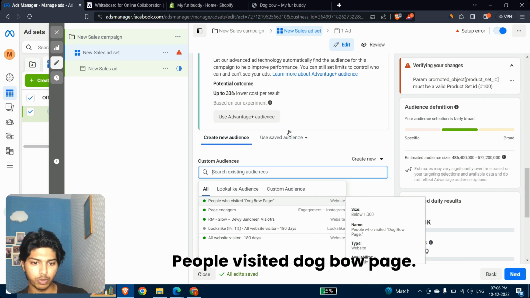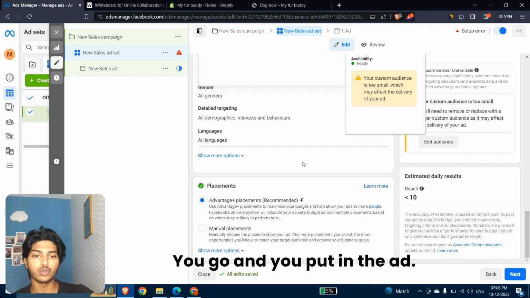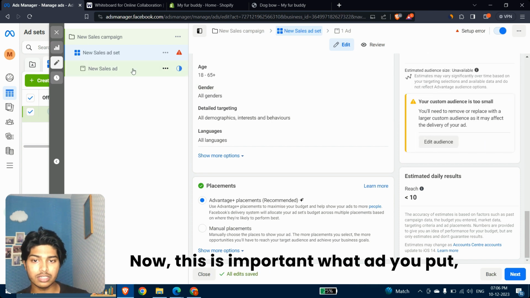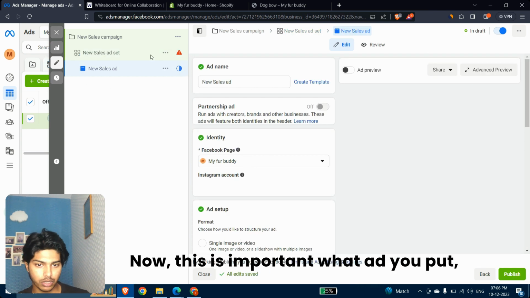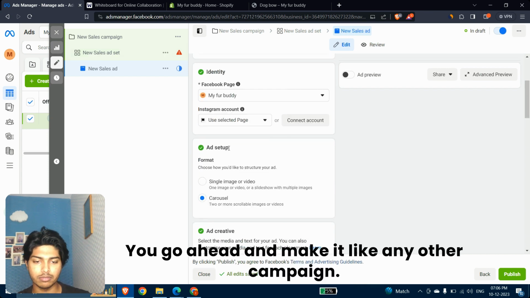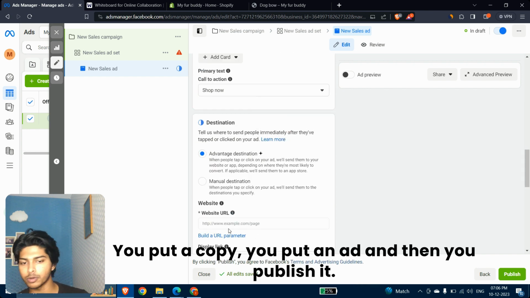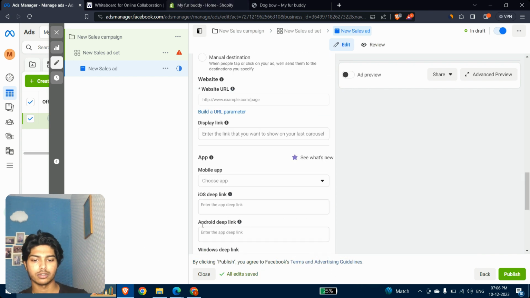people who visited Doggo page, and that's it. The rest of the process is simple. You go and you put in the ad. Now this is important, what ad you put, but this is the setup of it. You go ahead and make it like any other campaign, like any other ad set. You put a copy, you put an ad, and then you publish it.